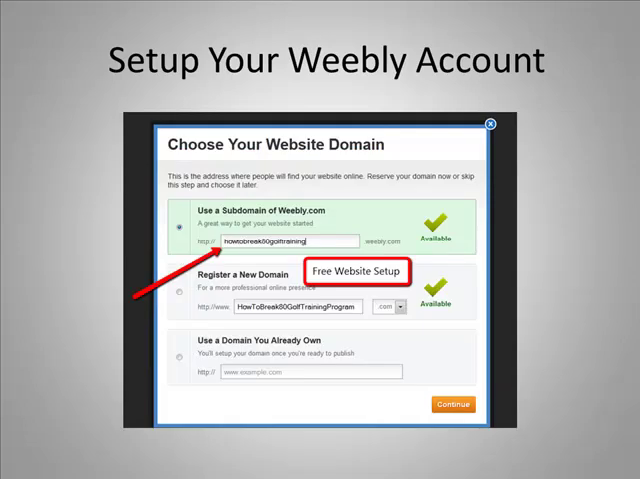And the next thing you're going to get is to use a subdomain. It's going to choose your website domain. They'll give you three options. The first one is to use a subdomain of Weebly. That's what you want to check. So you're just going to put the radio button on the left next to use a subdomain, and that should highlight it in green like it does here.